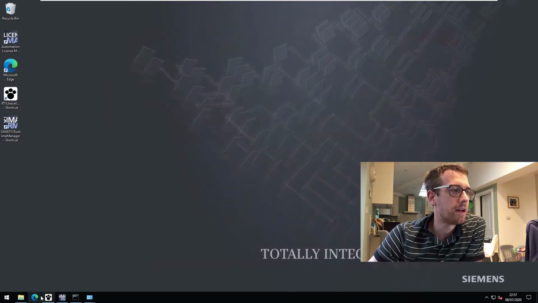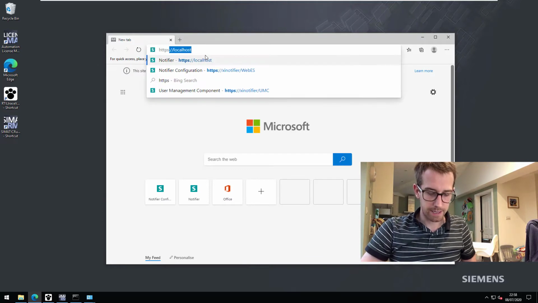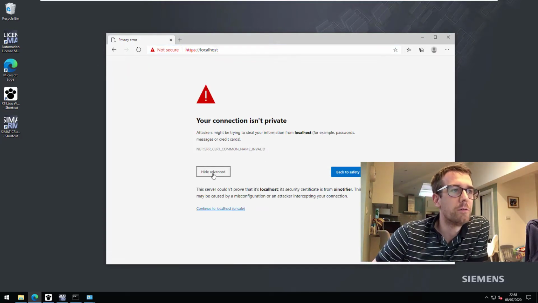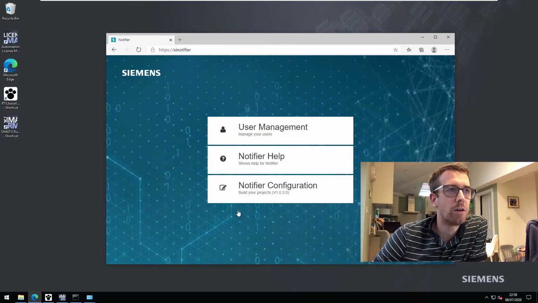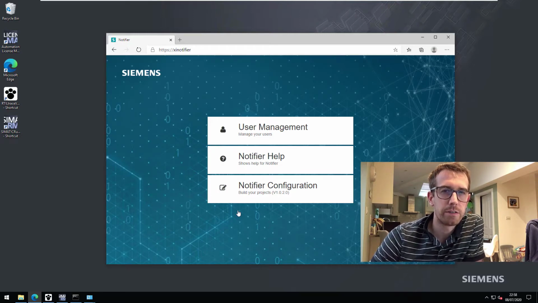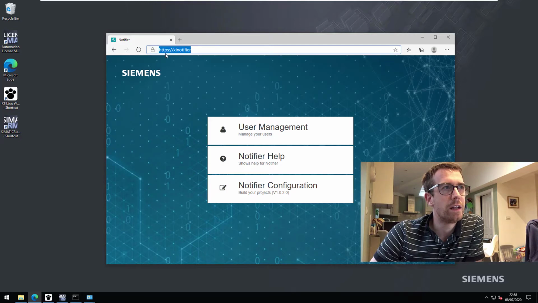If you like, we'll close on that web interface and go to a new web interface. It's HTTPS and localhost, so it's the local website running on this particular PC. Because it is web hosted, you don't have to be at the Notifier server to configure it. You can be configuring it from anywhere that's on that same network. So this is obviously the PC name of where it's being located.